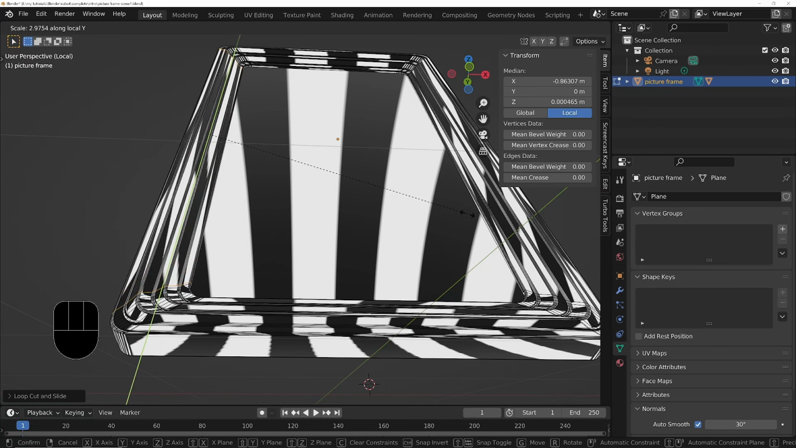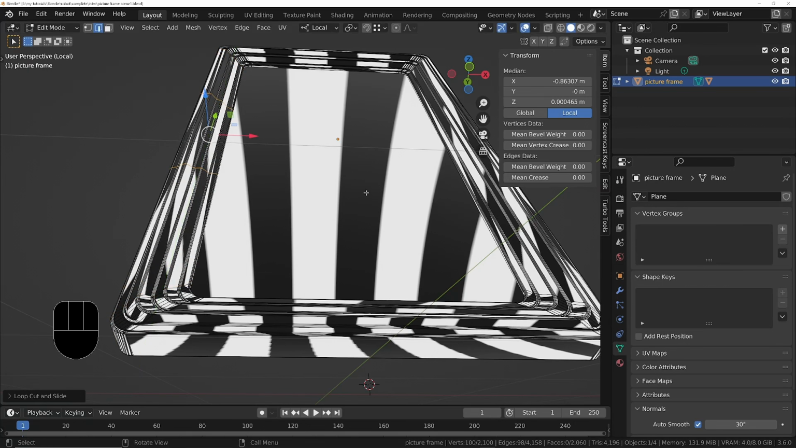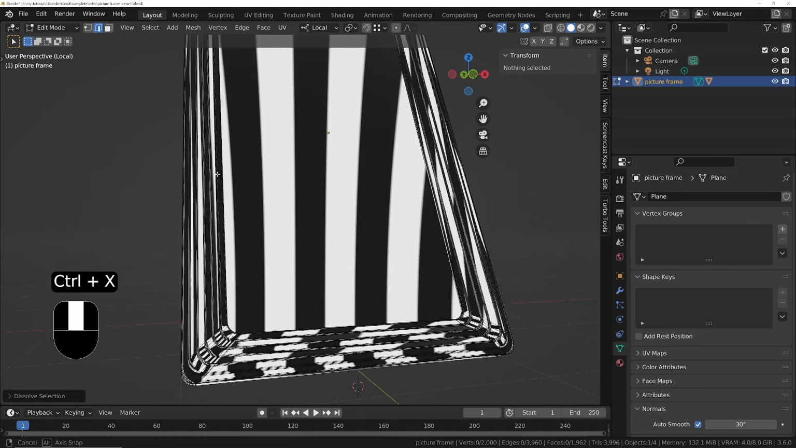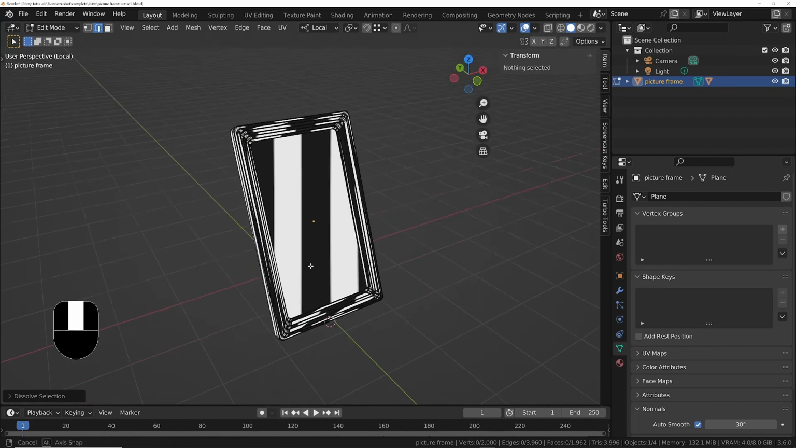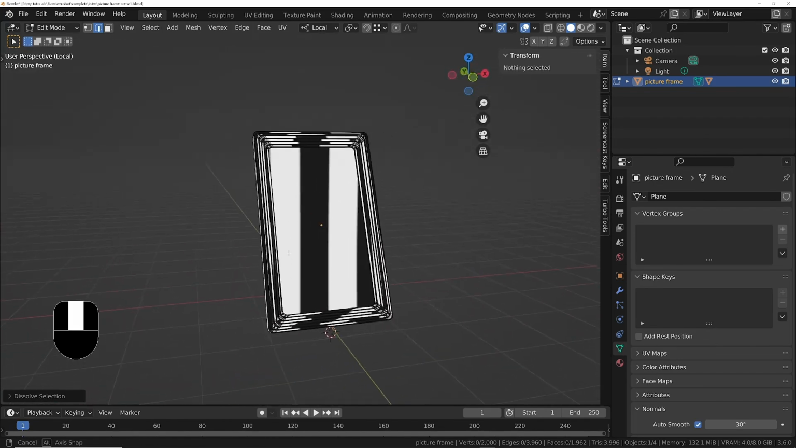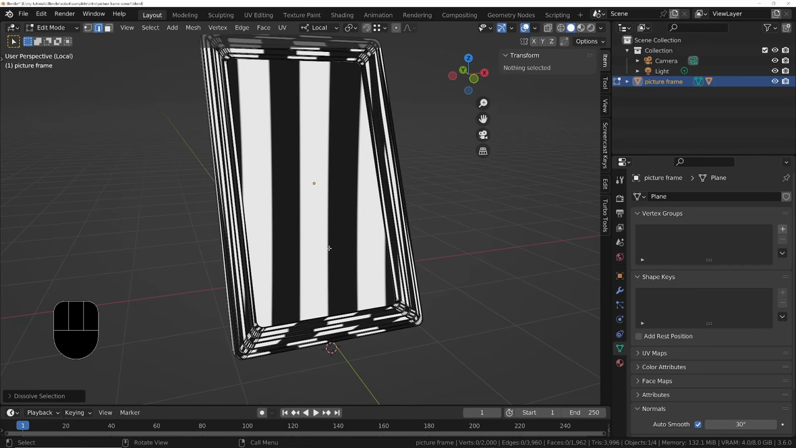So that's not really making much difference at all. No. So I'm going to get rid of those, Control X, but they don't seem to be needed on this one. Right. So I'd say that's the picture frame model finished off. We can now move on to looking at lighting and creating materials as well to give us that realistic look.